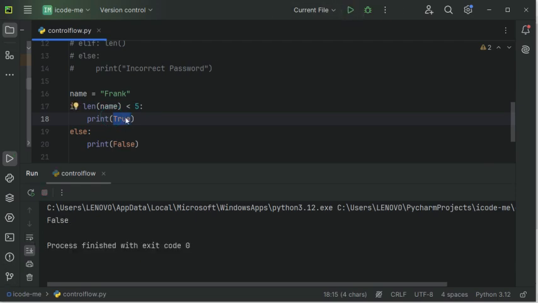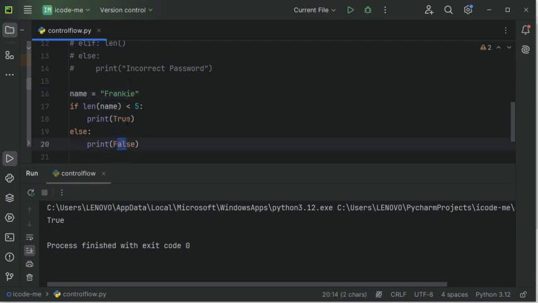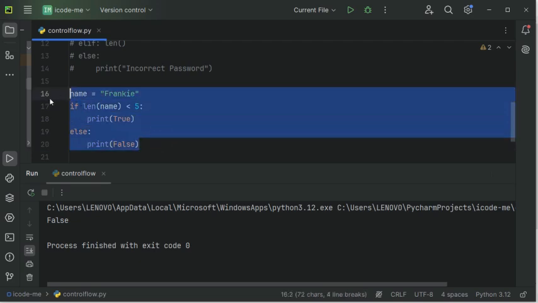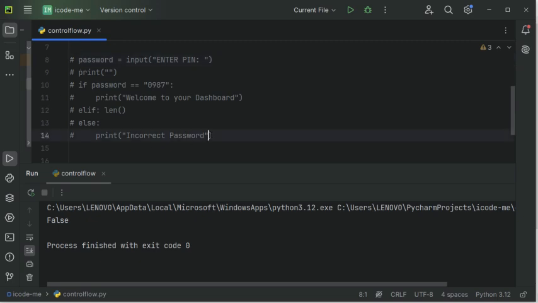But if I delete one more letter here, it's less than 5, so it's going to show me true. Why? Because it's less than. But if it is more than 5, let me add one more thing, say Frankie, that will show us false. The only reason to show us true is if it is less than. So this will show us false. Look at that. We can do a lot with that line, so just take note of that. I'm deleting this now because we're still going to do it in detail later.